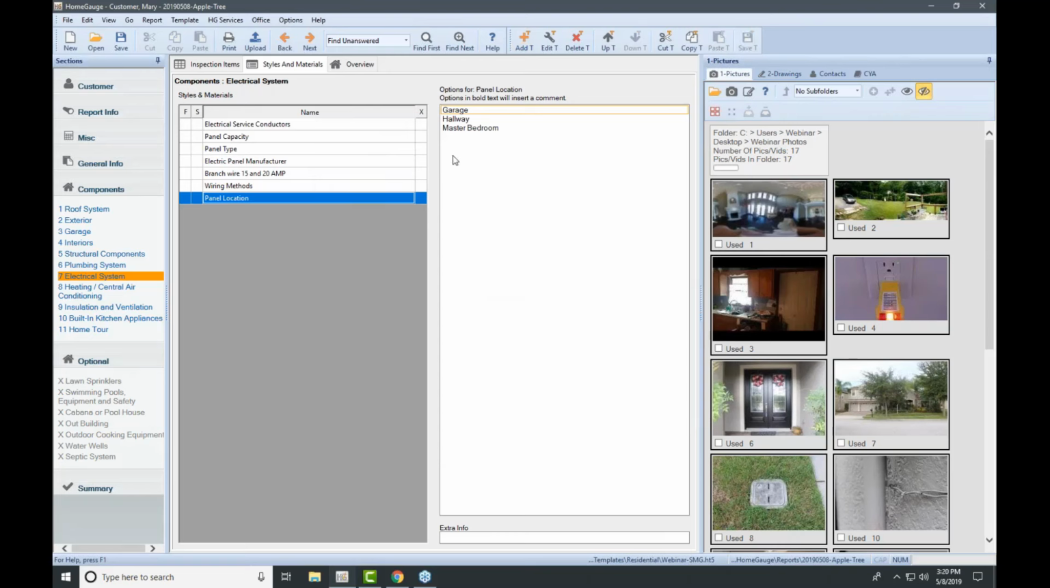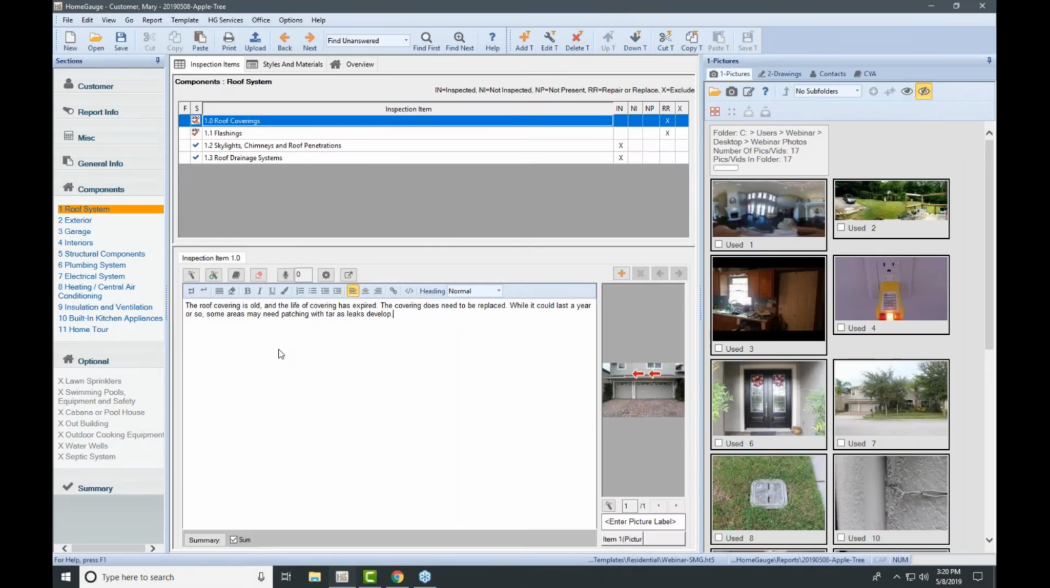We're just going to say, OK, we've gone through several things. I'm going to throw a few pictures in and we're going to upload this report. So let's talk a little bit more about pictures. So let's put some pictures in here.